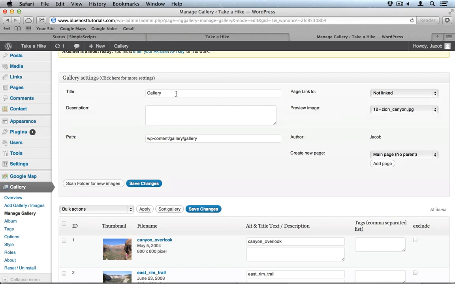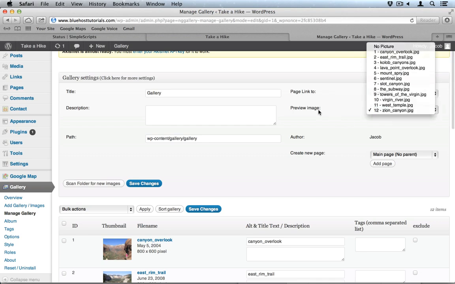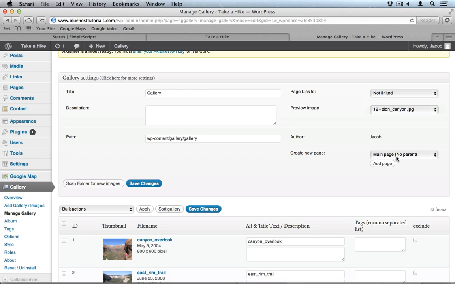So this is going to be the title of the page, a description if I would like to add one, and then I can either link this to a page, so kind of as if it's like a sub-page, and then this would then be the parent page. Choose a preview image if I would like, or create a brand new page. So this is going to be a new page without any sort of a parent page. So I'm going to create a brand new page.